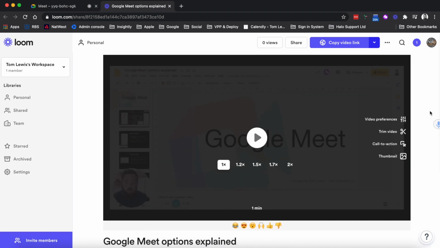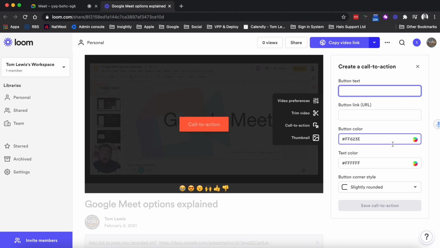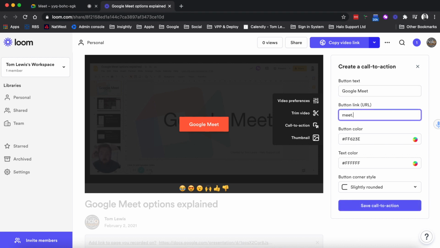And finally, there's this option that you've got of call to action. So if there's something in your video that you want the kids maybe to watch the video and then go and do something, you can click this call to action button. And let's just make it nice and simple. I want the button text to say Google Meet, and I want the link that button goes to to be meet.google.com.